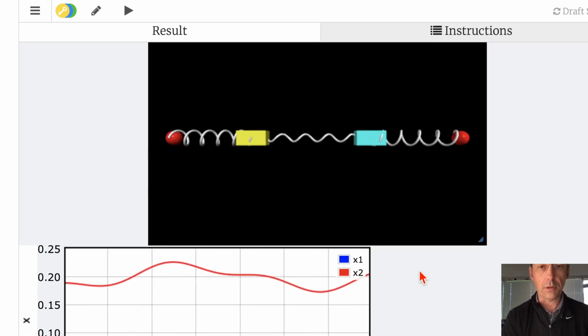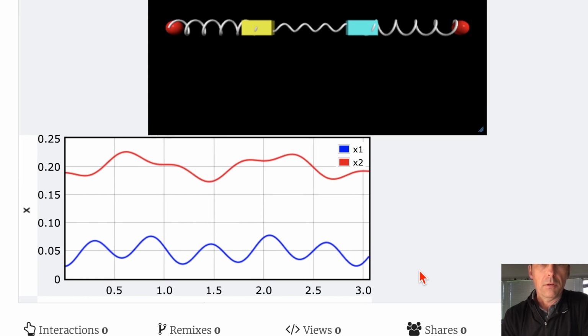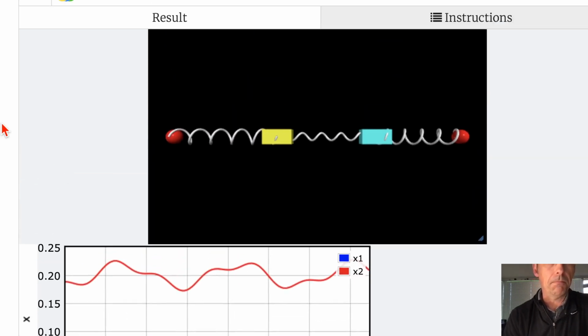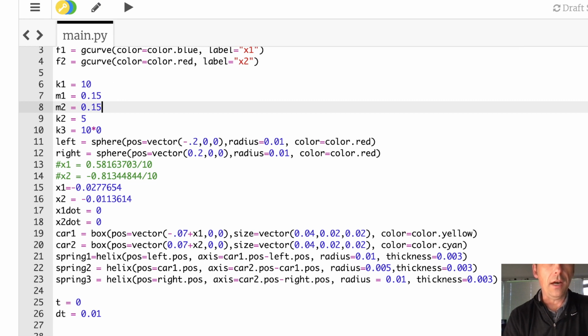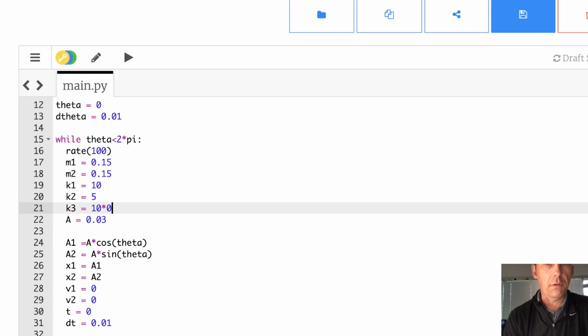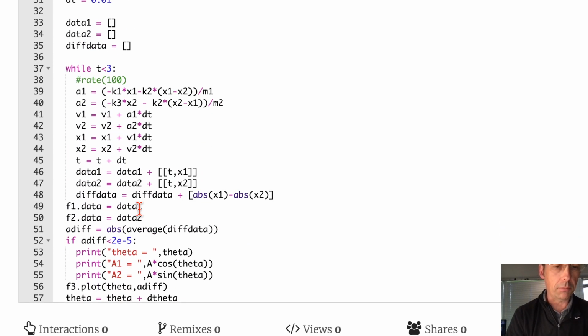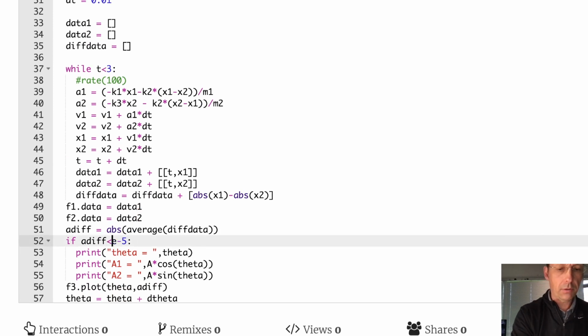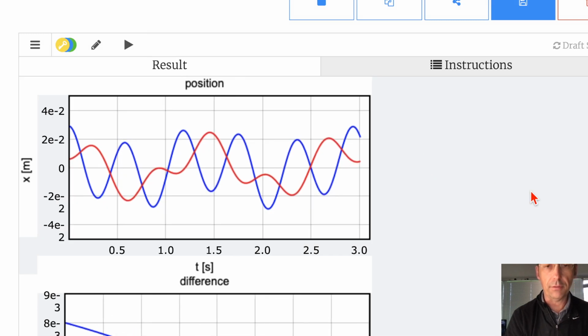No, that didn't work. Oh, did I change that? K1, K2 is 5. K1, K2 should be the same. Let's make this a little bit bigger to catch those things.